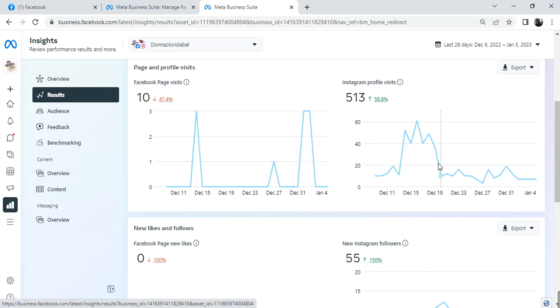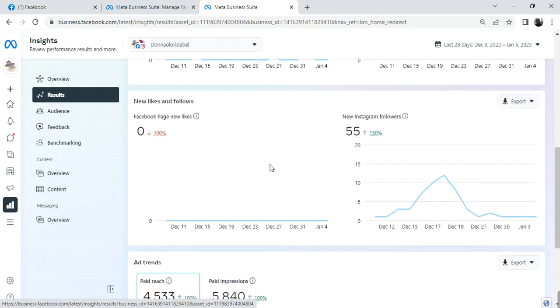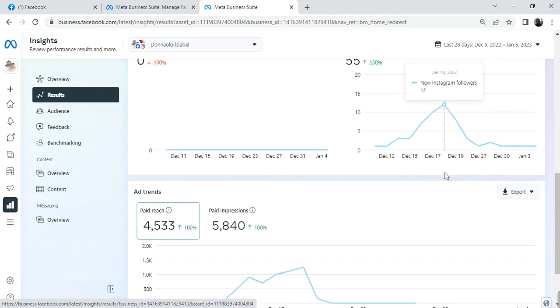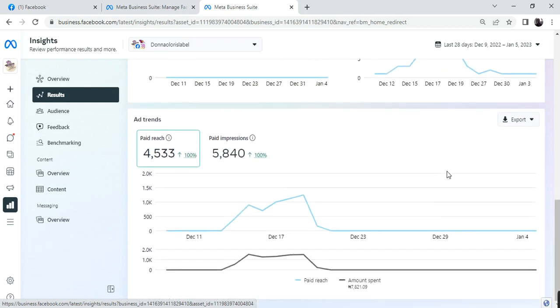Okay, and also on Instagram, you can see here we have 10 on the 20th of December. Let's see, on the 31st we have 19 as well. On the 27th we have 16. So people are actually coming on Instagram more than Facebook. And you can see the new followers we had on Instagram. We had 12 new followers on a particular day. That was on the 18th. So this is an amazing tool for helping you grow your Instagram and Facebook business page.